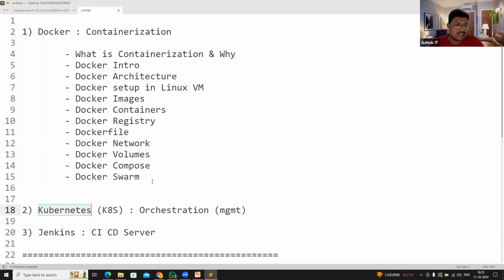Just for the sake of the syllabus, we are going to learn these four topics, but they are not that important. We don't use them in real time. If your project has an orchestration platform like Kubernetes or OpenShift, then the last four topics are not required.